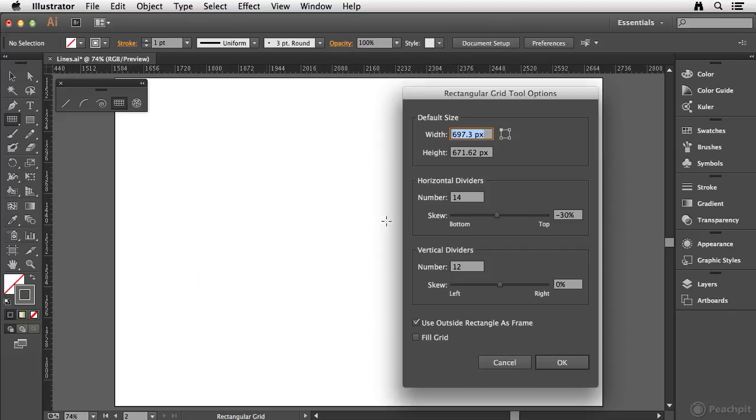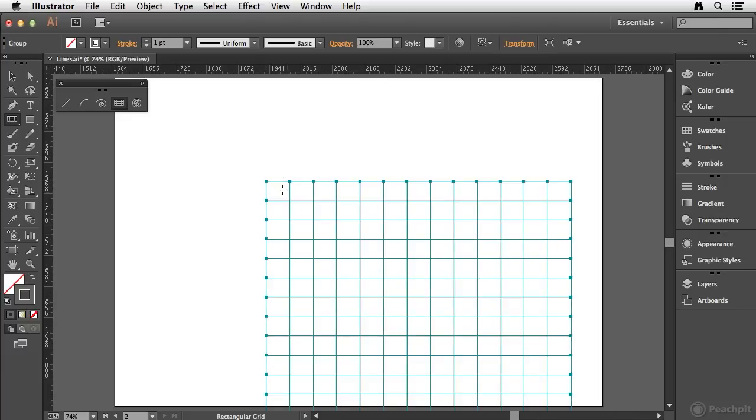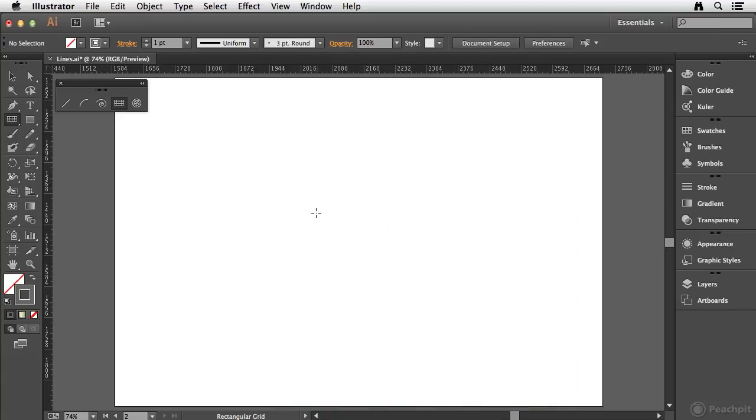so of course you can always just click with your mouse, and then the skew here for the horizontal and vertical dividers allows you to make a more precise adjustment. So if you wanted to reset it back to the way it was, just set them both to 0, and then you can go ahead and click OK, and that's going to draw your shape.